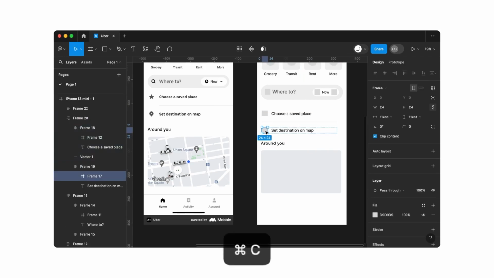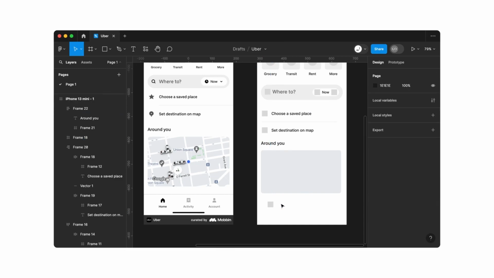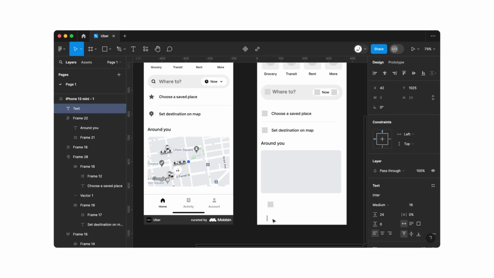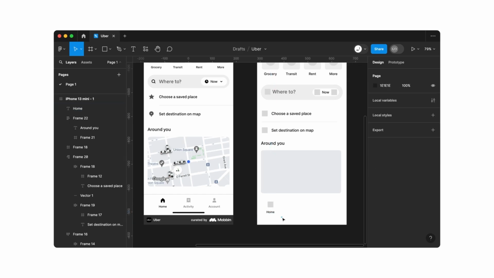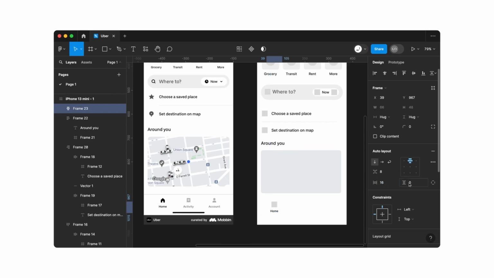Then we choose our 24x24 frame and copy it. After that, we choose our text tool and write a text. We change the size to 12, the height to 16. Then we mark both elements and combine them with auto layout. We adjust the distance to 8, the distance to all other sides to 16.